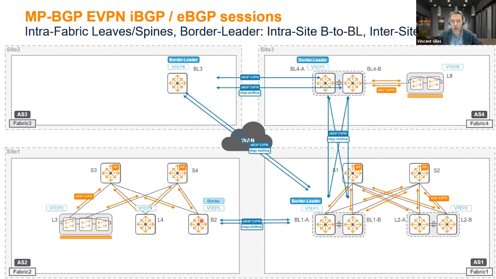So that one is local to the site. However, it's a different autonomous system, AS1 and AS2. So this is still an external eBGP session, but between the border leader of the site, which is the leader in terms of inter-site connectivity to the other sites.